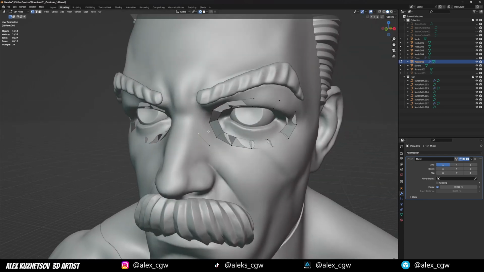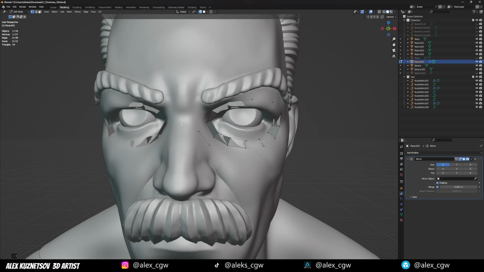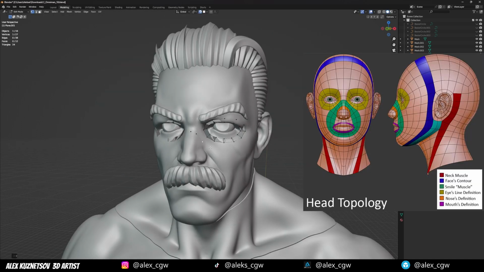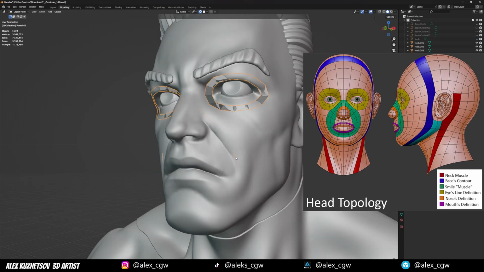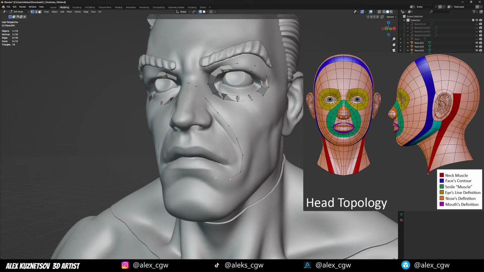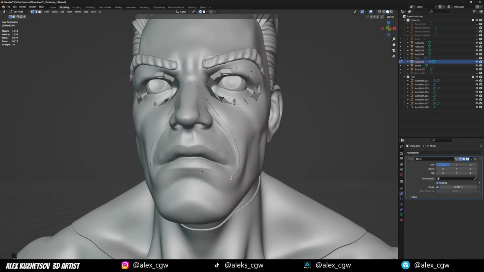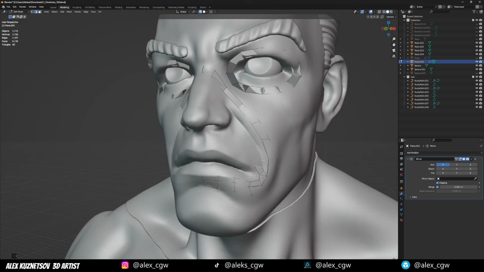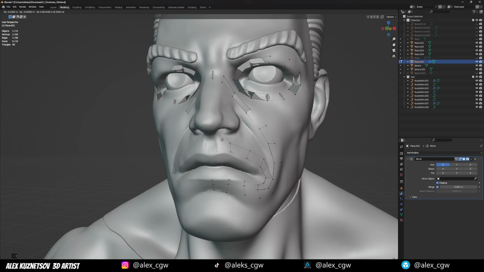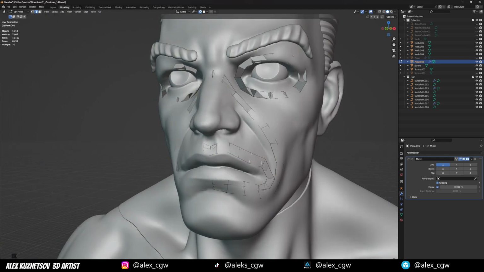Let's add a second loop around the nose and mouth. Our task is to make the main rings, which we will later fill with a grid. This will allow us to make the topology cleanly and quickly. Now I'm adding another loop for the mouth. Be sure to follow the shape of your model. Your new mesh should repeat it as much as possible.